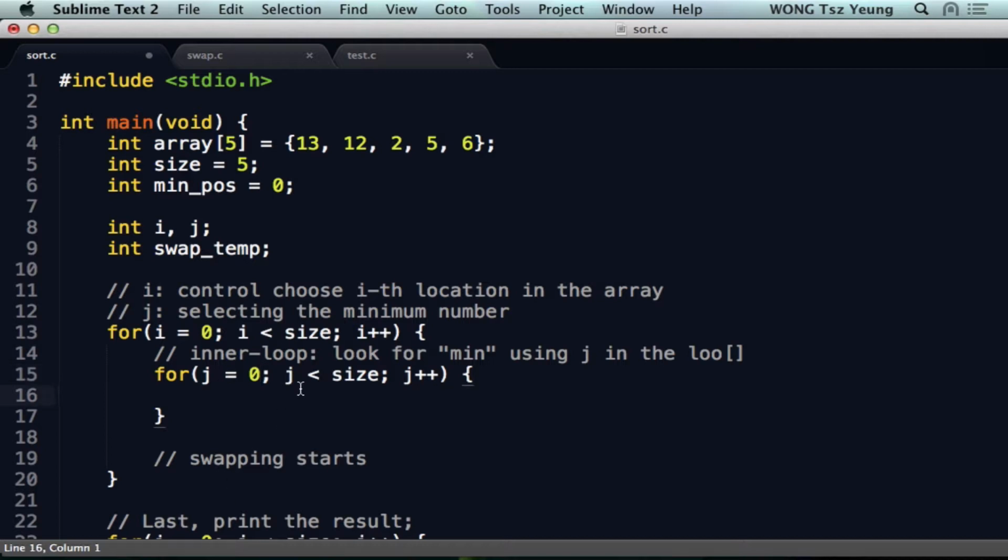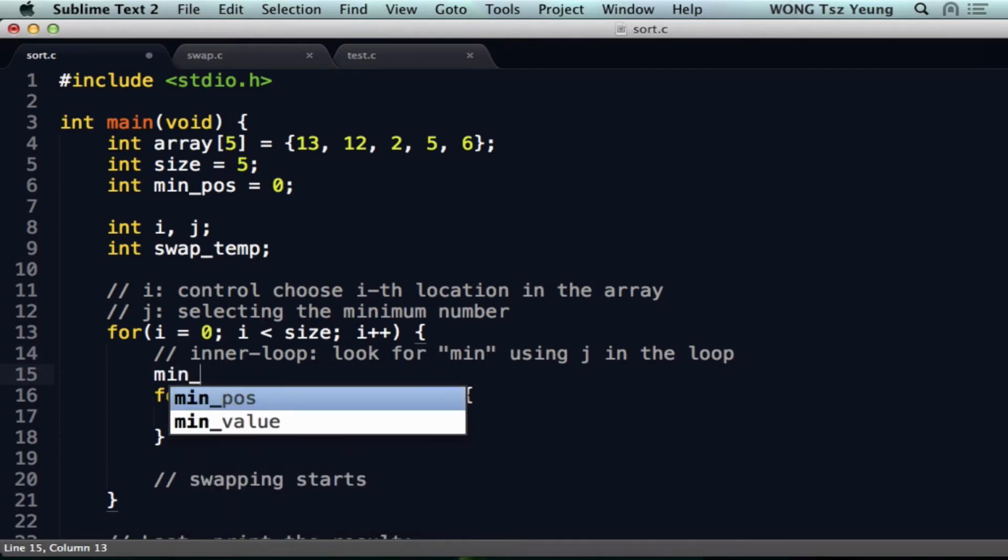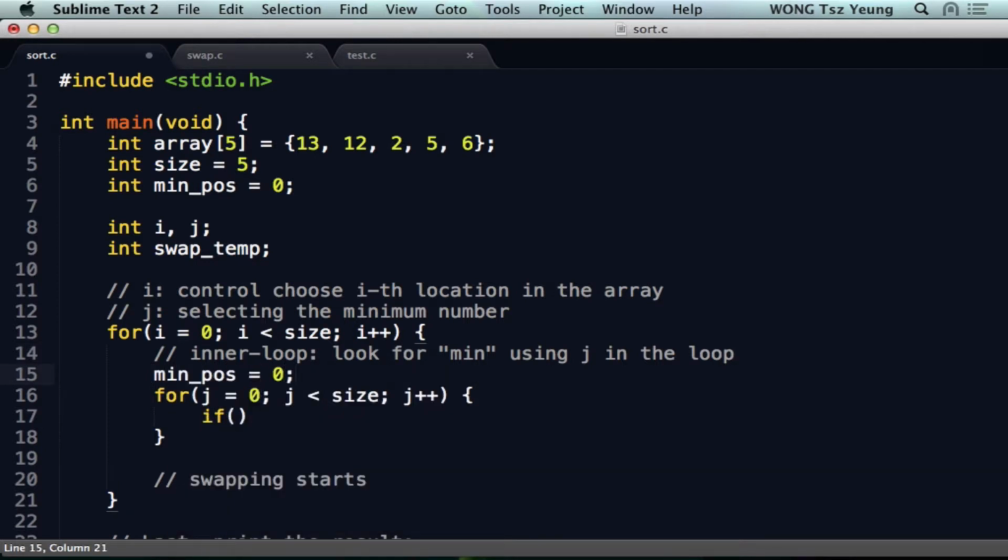So my code will be changed a little bit. Okay, so first, set up the challenge. I suppose the minimum position is 0. Suppose it's like this. Then I will check the array at the minimum position. Are you really the minimum? Is it different from what we have previously?